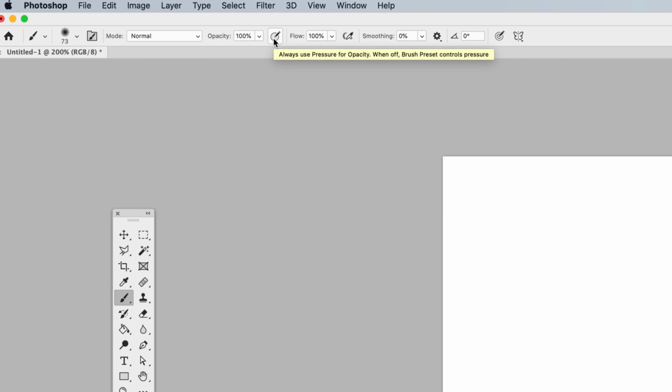If you are using a Wacom tablet or any type of stylus with a pressure-sensitive pad, this button here, when it's depressed and it's gray, that actually means that it's on. The pressure of your pen on the tablet will control the opacity. So the more you push and the less you push, that's going to control the opacity. Since I'm using the mouse, I'm not going to have that on because there is no pressure sensitivity with the mouse.